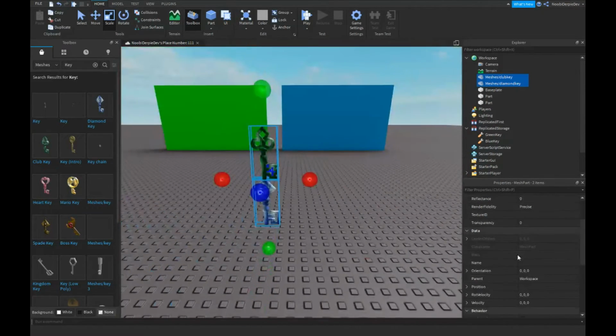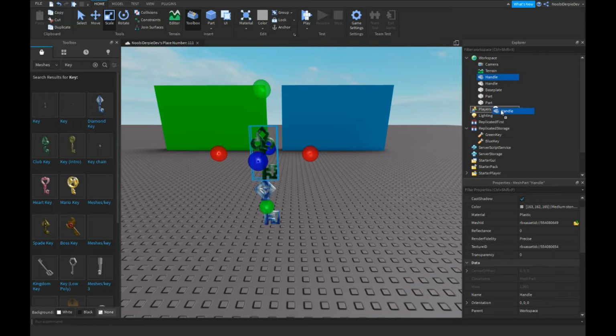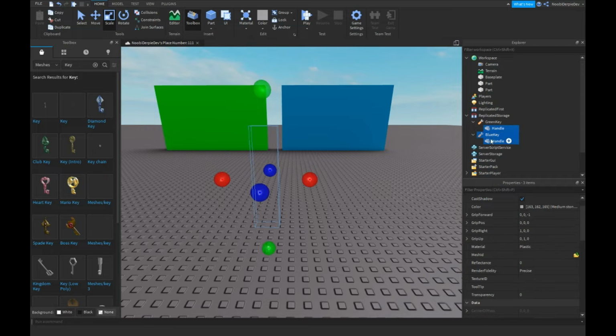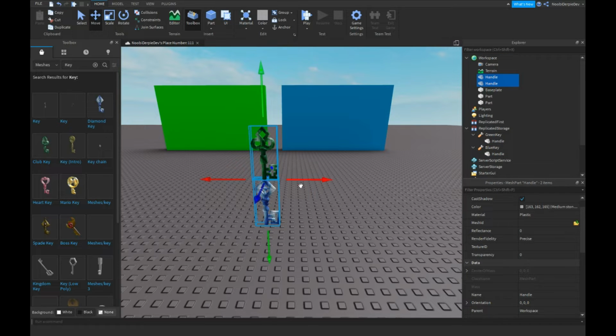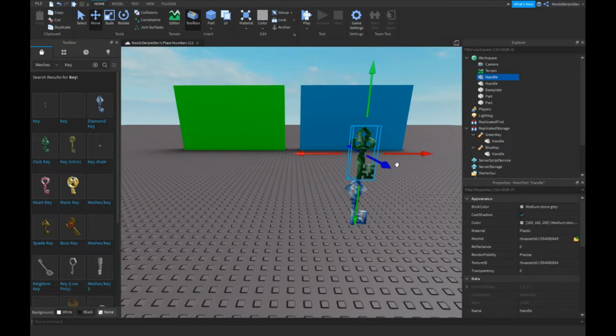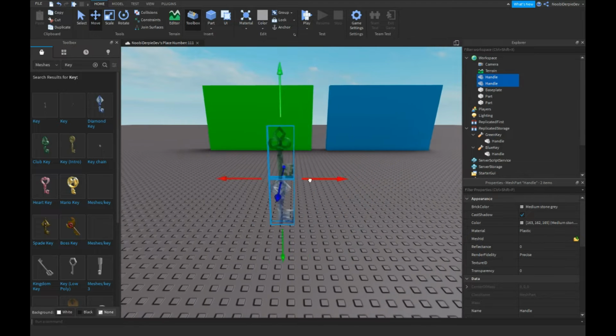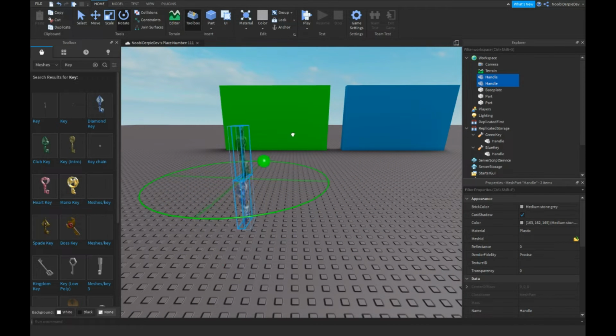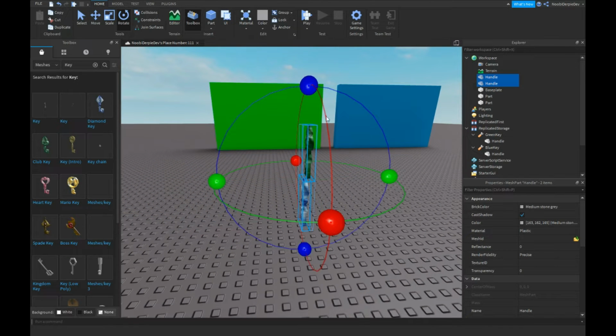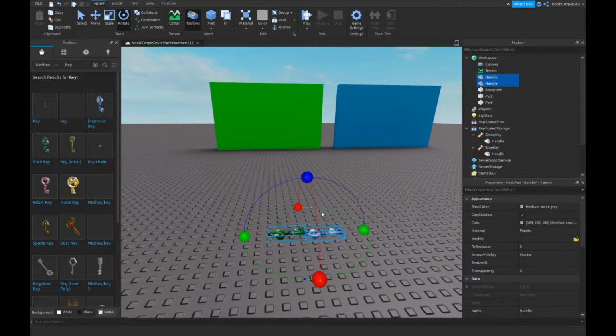Make sure that they're both named Handle. The green one goes into the green key and the blue one into the blue key, just like that. Now you want to copy and paste the handles. You want to duplicate them and put them in Workspace again, so you can actually click on them.